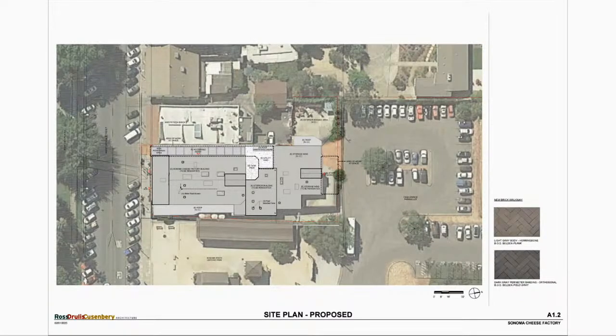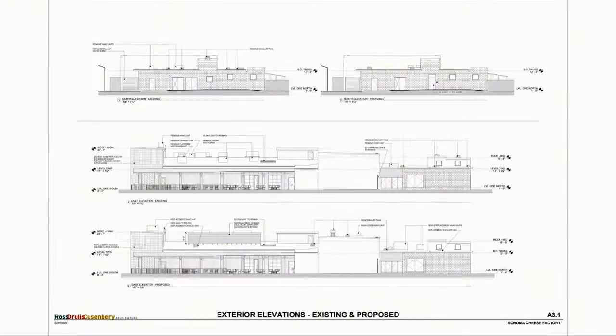Here is the proposed site plan. It's a little tricky at the scale to see, but you can see the accessible path of travel on the west side of the building. And the applicant today requested a slight modification to the materials for the walk, so I'll let them elaborate on that as well. So here are the existing and proposed elevations.